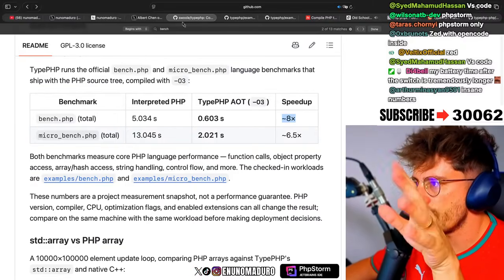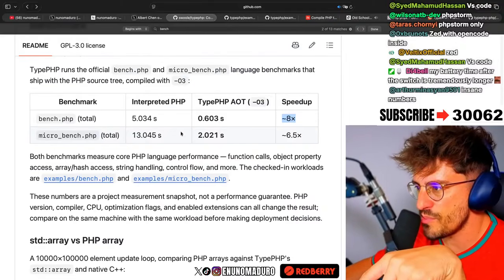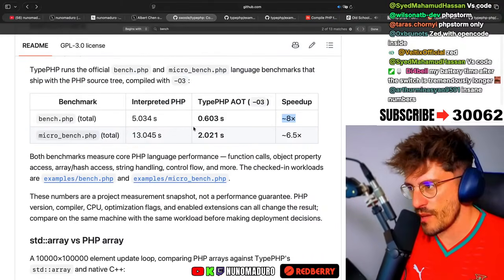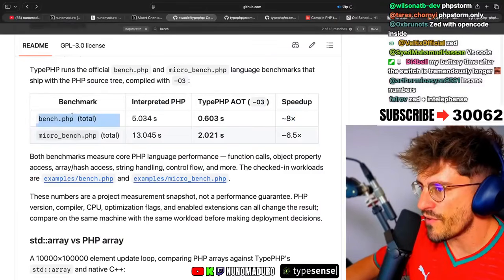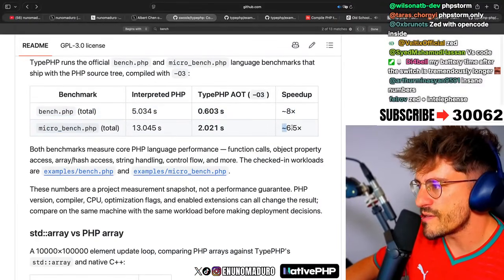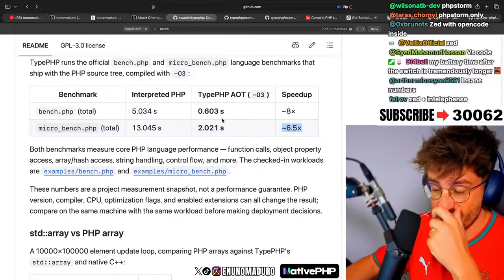Oh, now I understand it. Okay, so we have this bench.php, which is a single file that got used by PHP itself, but also by TYPEPHP. And this particular file is 8 times faster on TYPEPHP. This particular file is 6 times faster on TYPEPHP. That's insane.